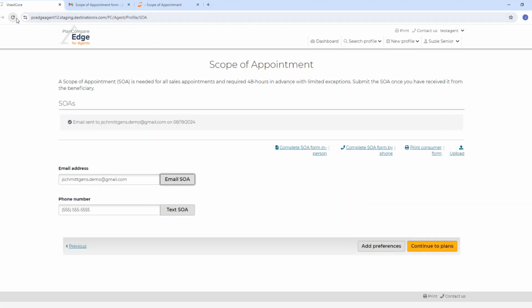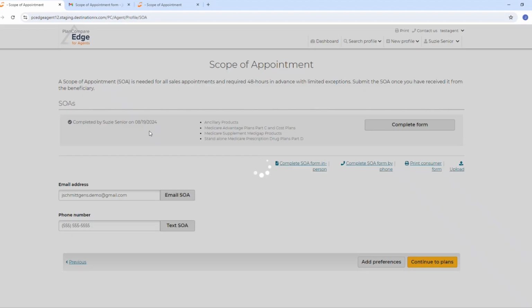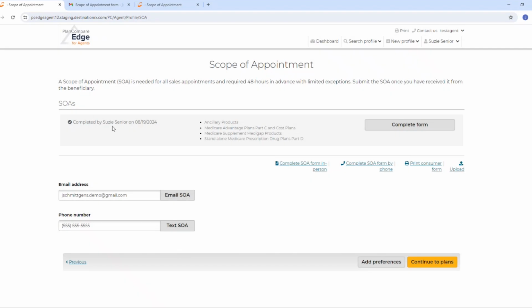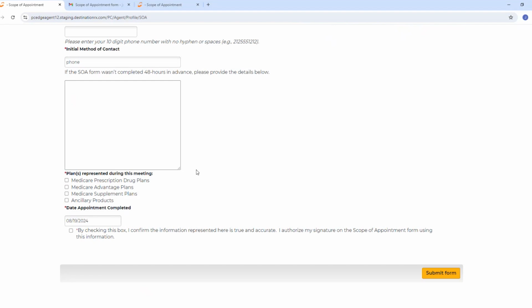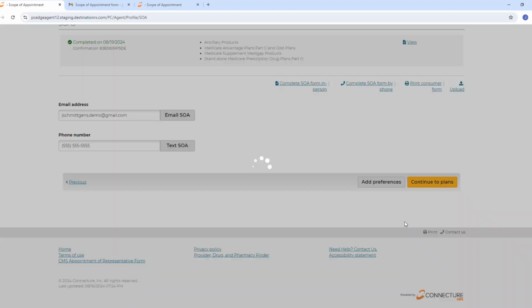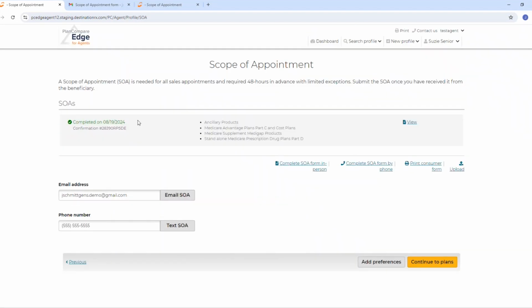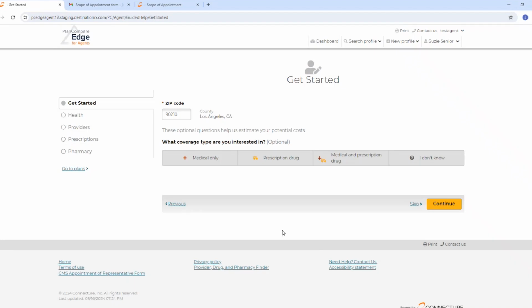Now on the agent side, I'll go ahead and refresh my screen. I can see now that the SOA was completed by Susie Senior. Here are the products she's willing to discuss, and I'll enter in the agent side of the scope of appointment, check the plan that I'm going to be representing, attestation, and submit that. So now we've got a completed scope of appointment with a confirmation number, and we can view and download the PDF of that scope.